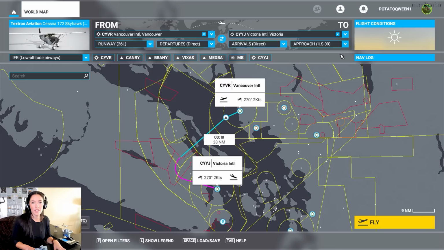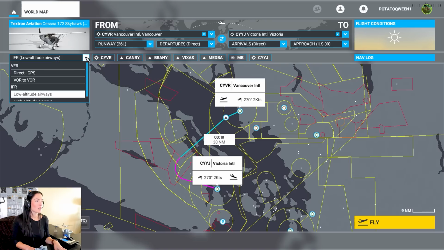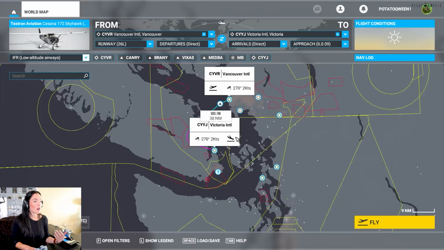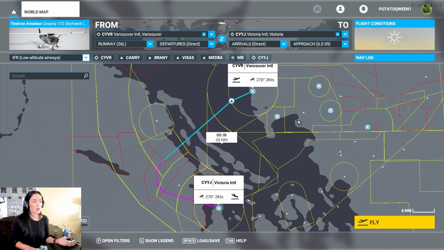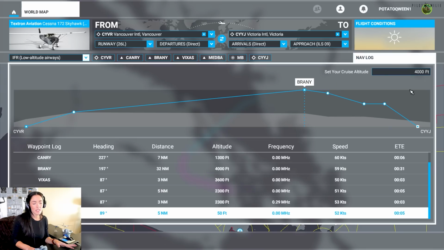And then the approach we've selected is the ILS 09. Now, to make sure that I actually get those options, you actually want to go into the drop down portion because it automatically comes up as VOR to VOR, if I'm not mistaken, under IFR. If you do want to practice IFR, you have to go ahead and select your low or high altitude airways. For today, since we are going to be so low to the ground, it's going to be our low level airways.